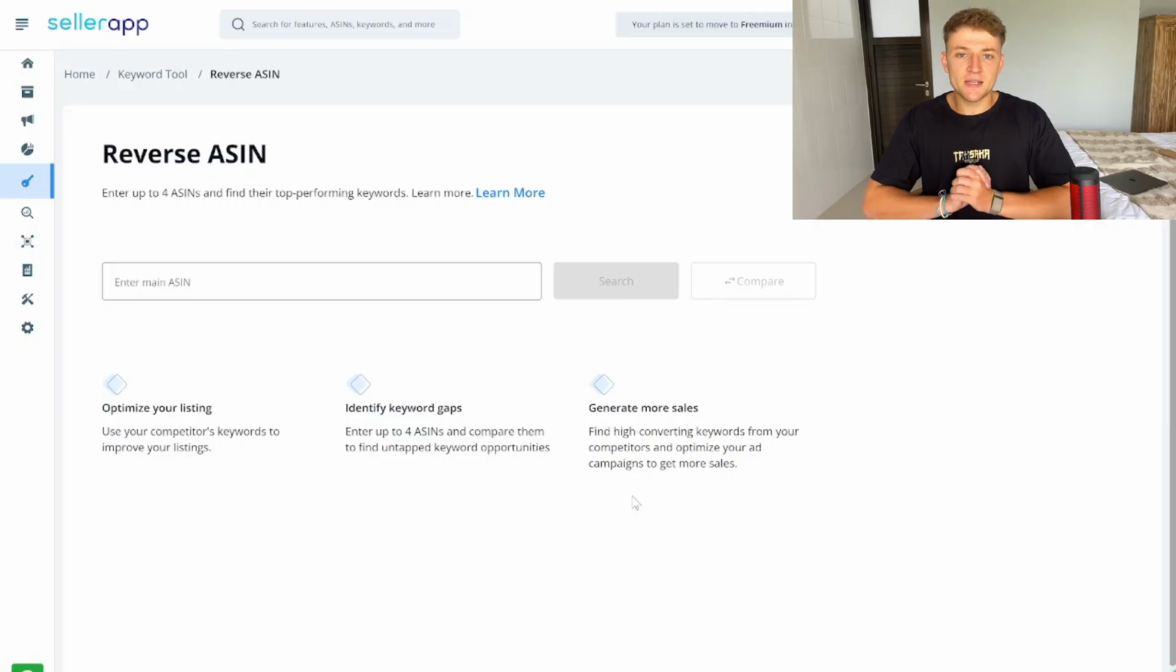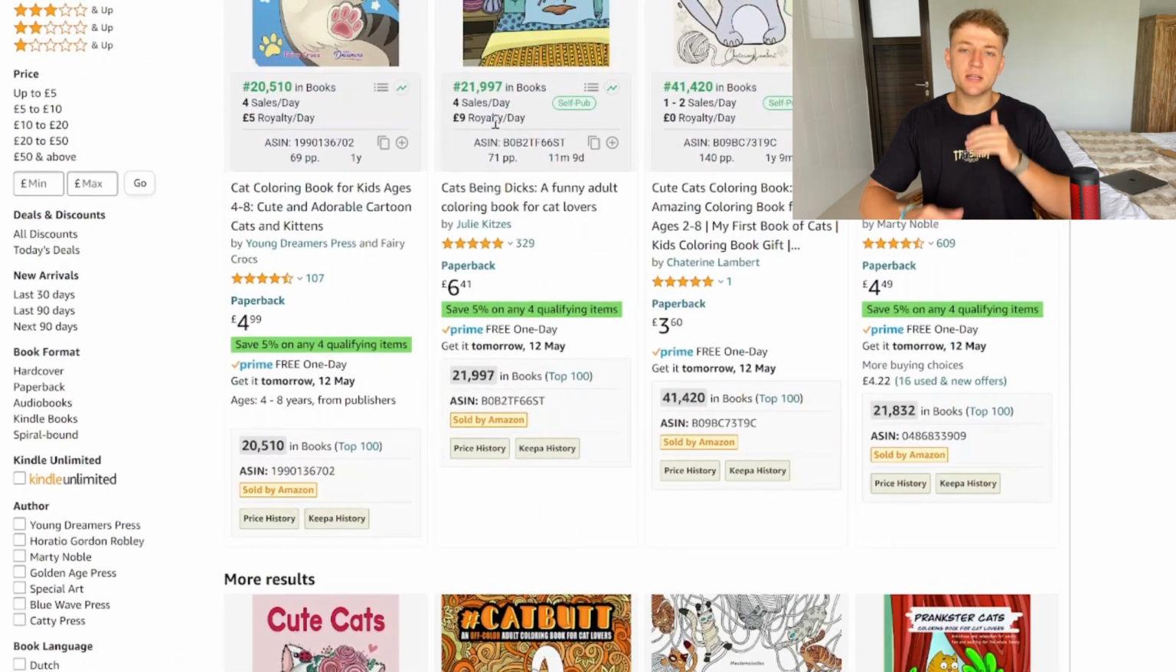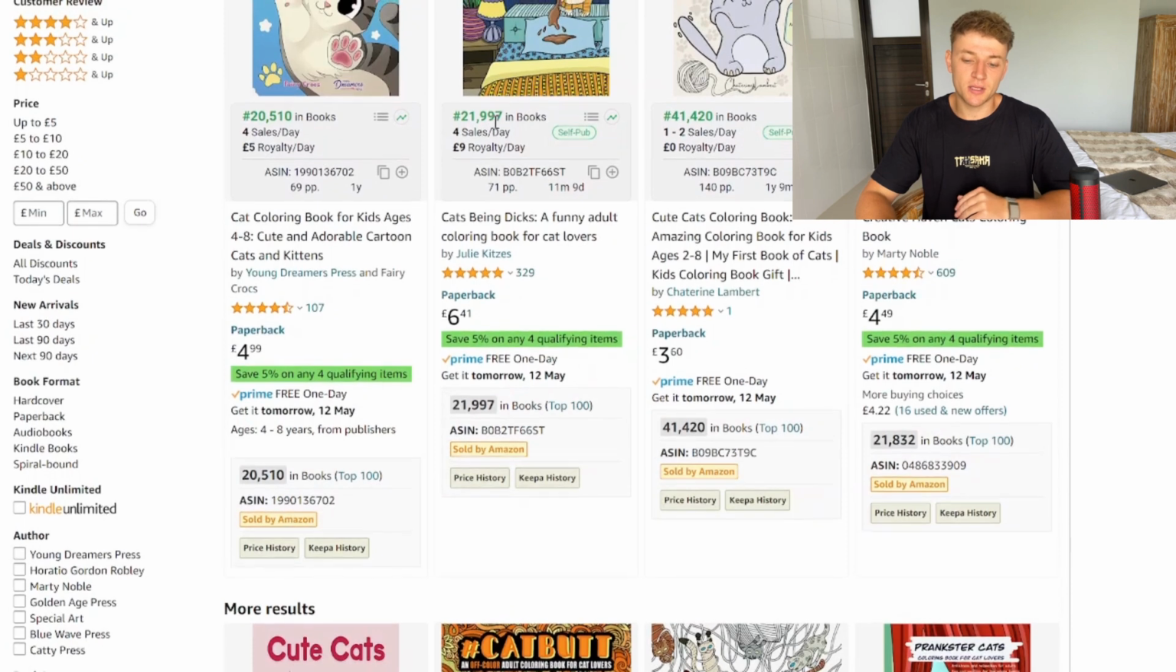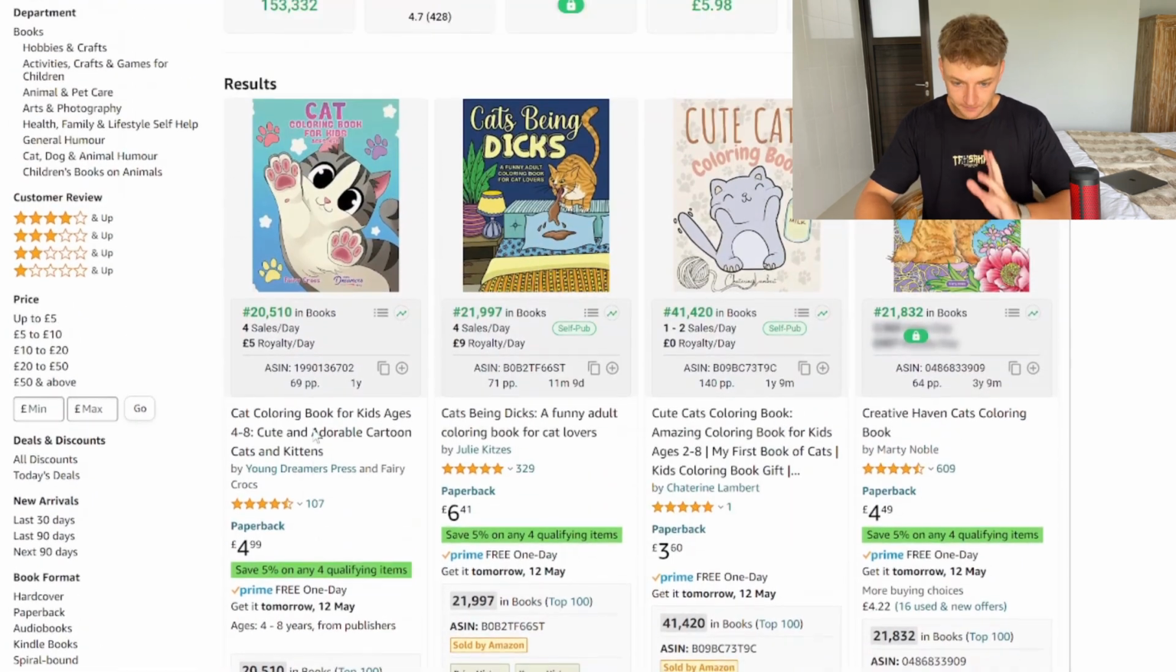So we're back, and this is the website we're going to be using for our free keyword research. Again, I've showed this website previously in another video. I'm going to actually walk you through how I would use this for this specific example. So we're going to be using the reverse ASIN tool, and we're going to basically pretend I've made a cat coloring book for kids and show you what I would do if I was to make this book and how I would use this software for it.